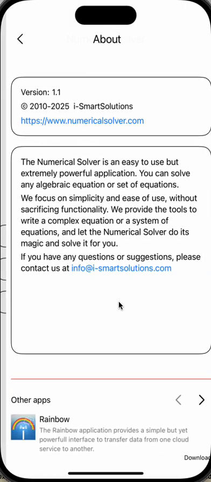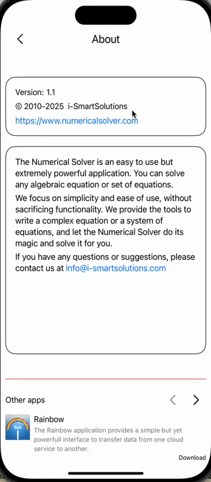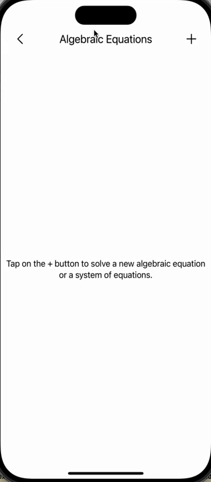In the About button, you can see some information about this application and about the other applications that I have developed. So let's try and solve our first algebraic equation.